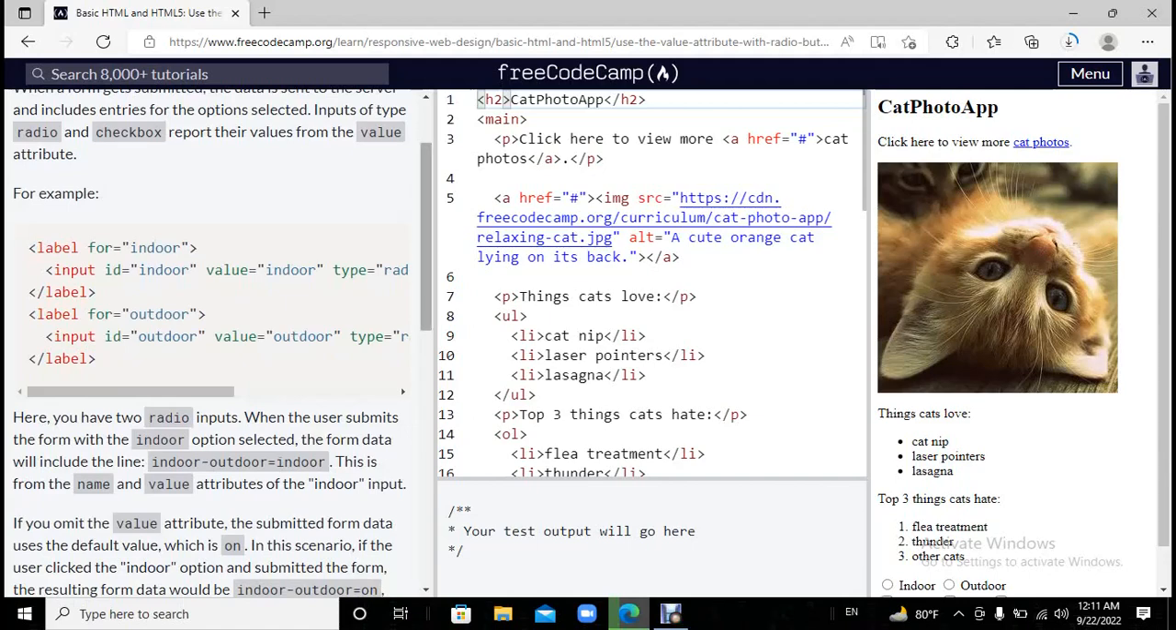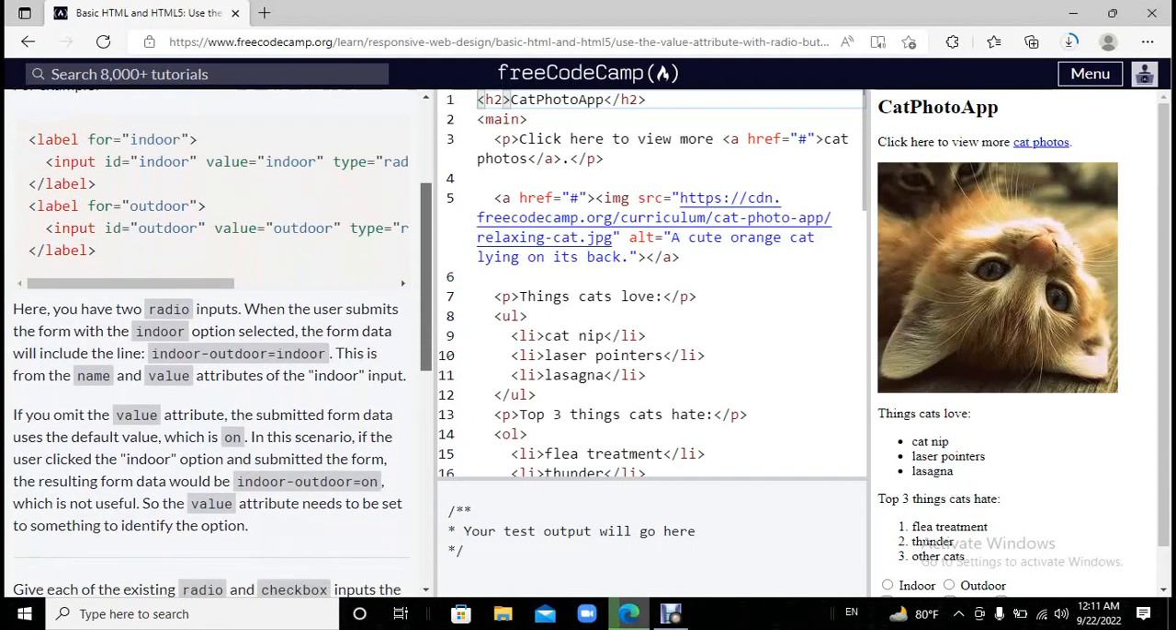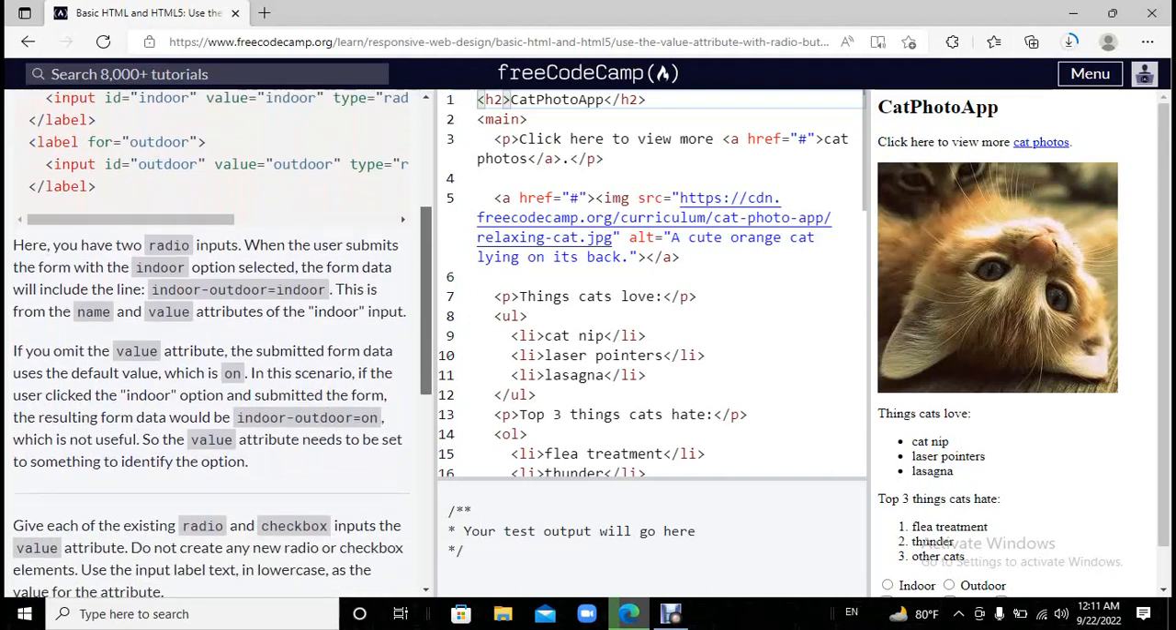For example, here you have two radio inputs. When the user submits the form when the indoor option is selected, the form data will include the line indoor-outdoor equals indoor. This is from the name and value attributes of the indoor input. If you omit the value attribute, the submitted form data uses the default value, which is on.